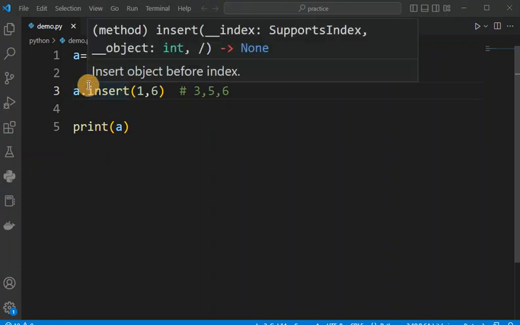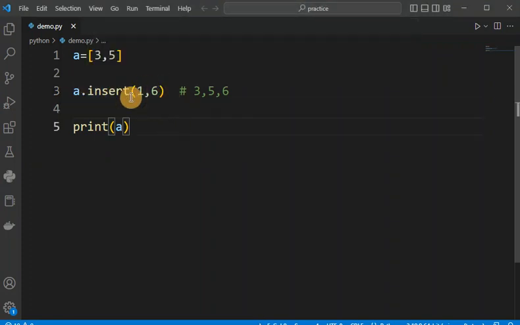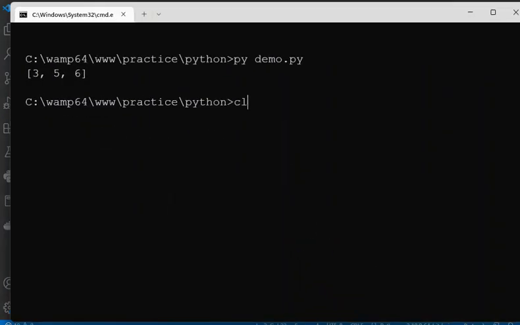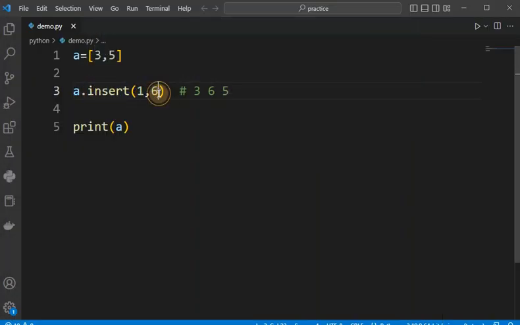Now let's look at an example of the insert function. The insert function takes two arguments. The first one is the position and the second one is the value. So at position 1 we are going to insert the value 6. The new list will become: the first value is 3, and 1 means it is the second position actually. So the second position will be 6 and the 5 will be in the third position. Let me show you. This way you can see 3 6 5. So we have inserted this new value at the second position. This is the new list. So this is how we use the insert function.